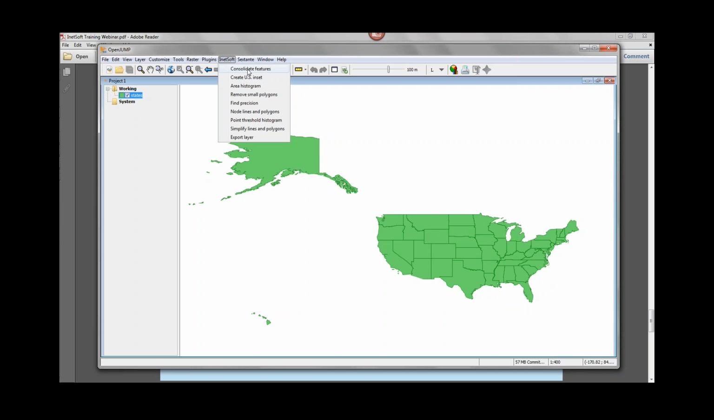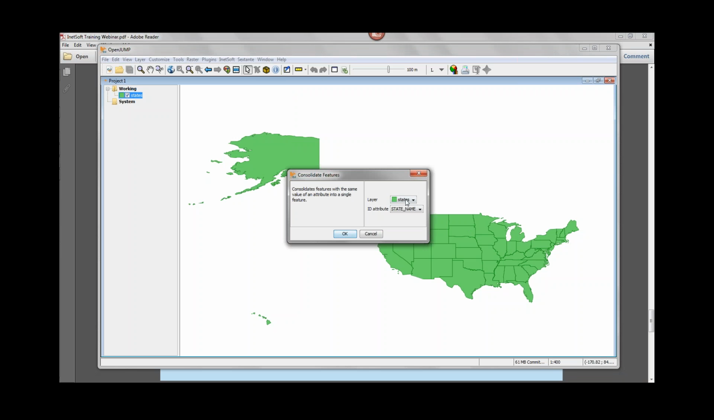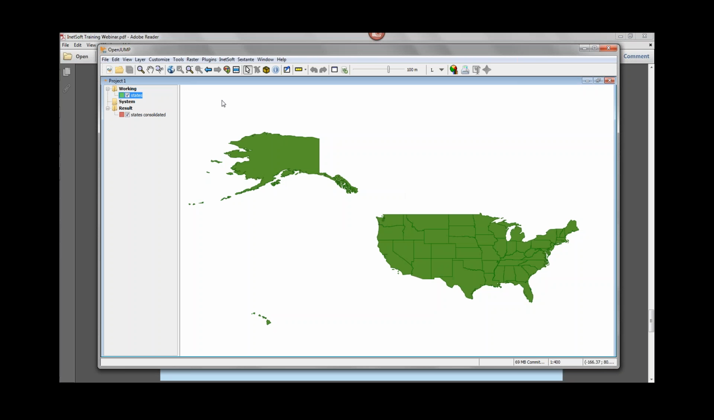And I just select consolidate features, and it asks me what layer I want to operate on. And this is correct. I want to operate on the states layer. That's the only layer that I have right now. And I want to operate on the ID attribute of state name, so I press OK, right? And then you can see that over here on the left, what it does is it creates a new layer, right? So there's the original map, and now here's a new map called States Consolidated.